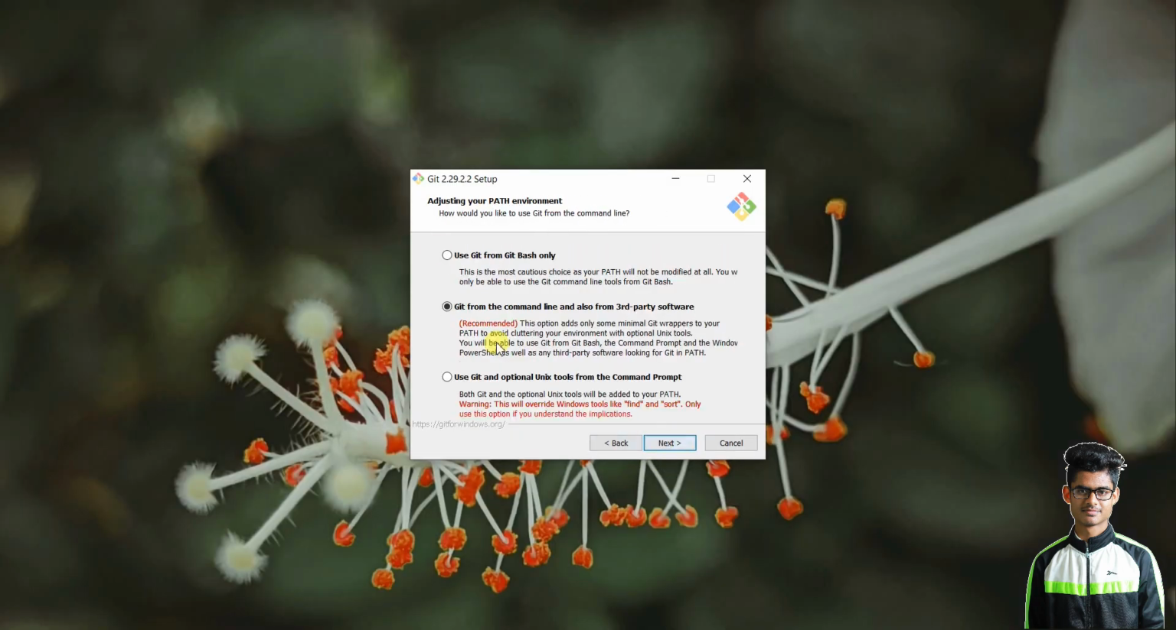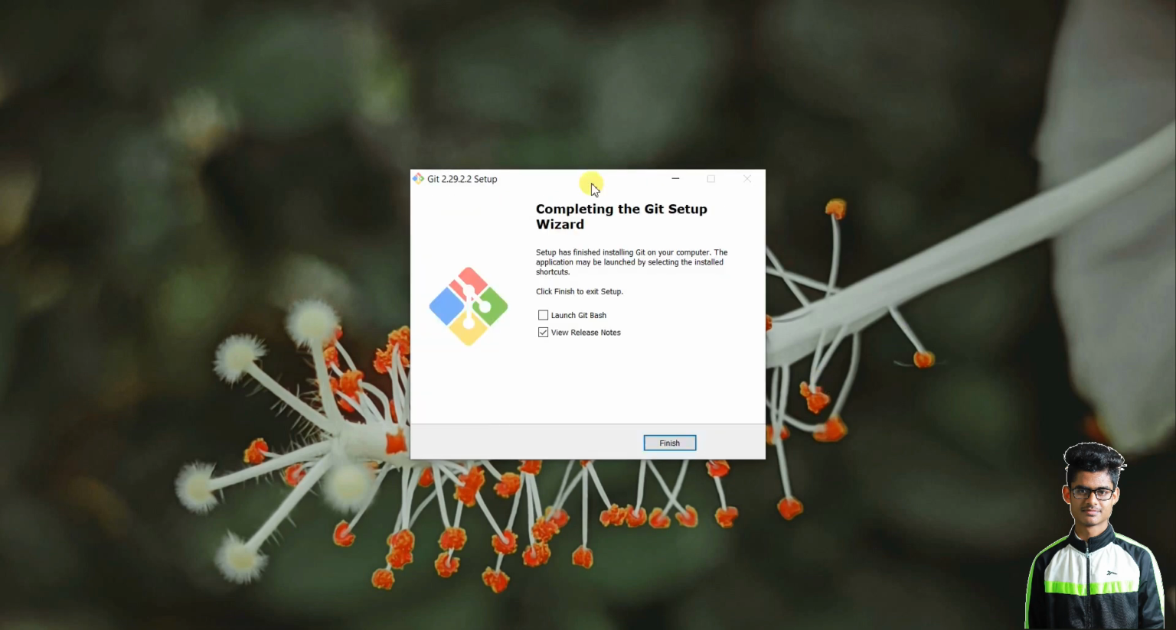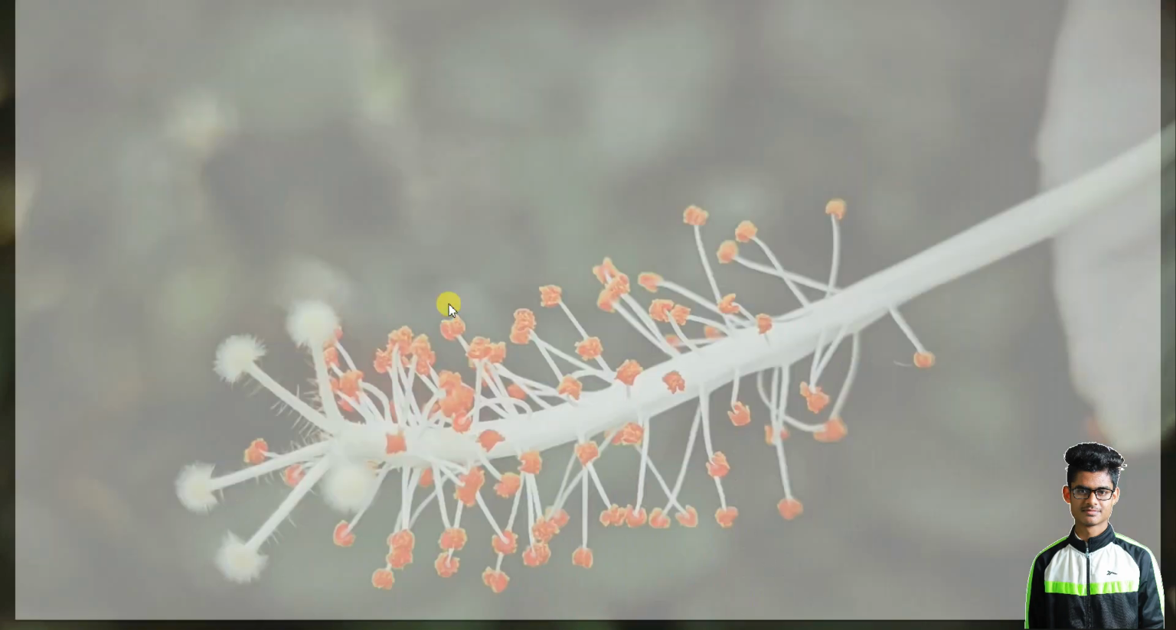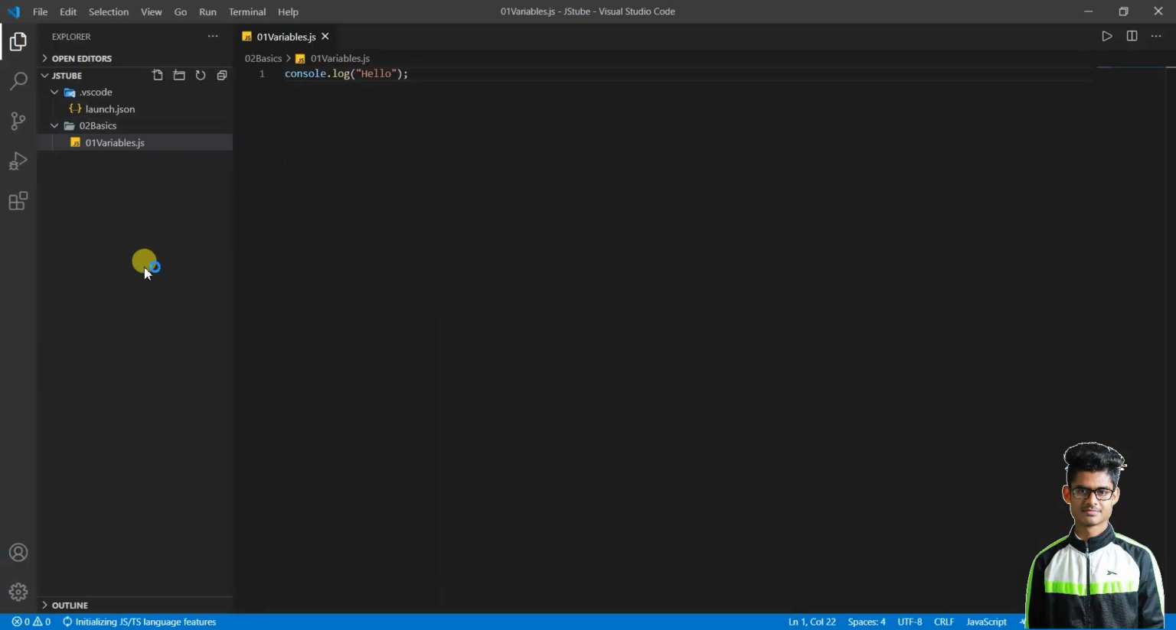Click on next. Just after completing the installation, click on finish. Then open your Visual Studio Code. Then open any file you want to edit.